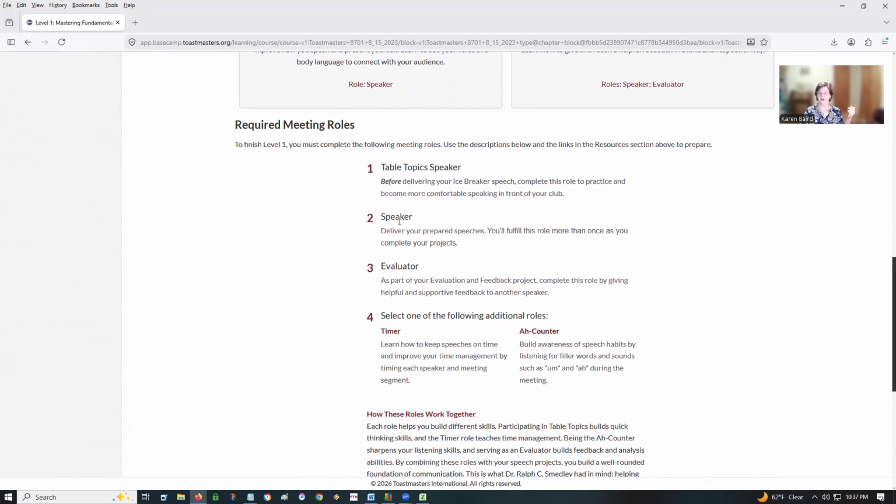So there are 4 meeting roles that you're required to complete in level 1, but it shouldn't be a problem. Table topic speaker, you're already going to give some speeches. Evaluator, that's another part of the level 1 requirements. And you select one, counter or timer.